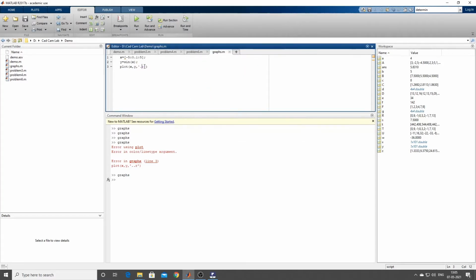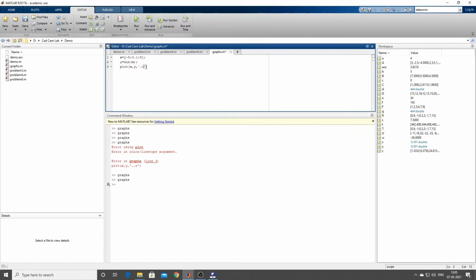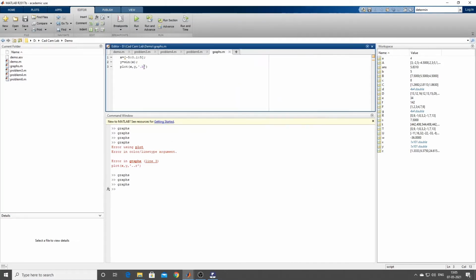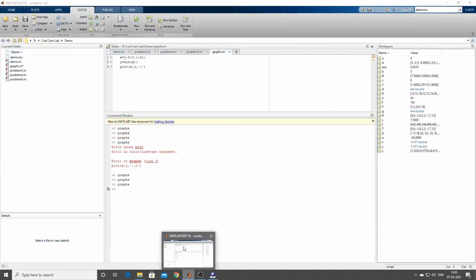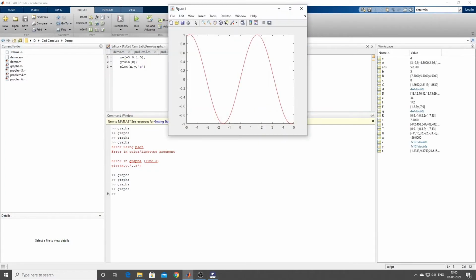Now suppose I change it to k. See, black color. Suppose I change it to b. What did it become? Please check it here, blue color. Is it okay, guys? Like this you can give. Now I'll remove it and make it r, and let it be a solid line.